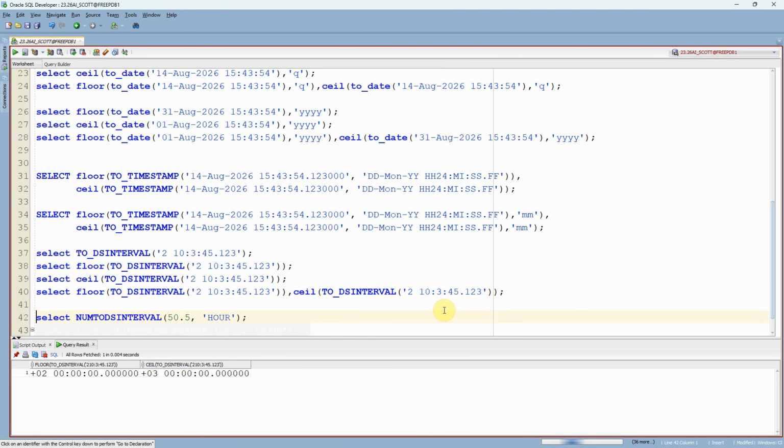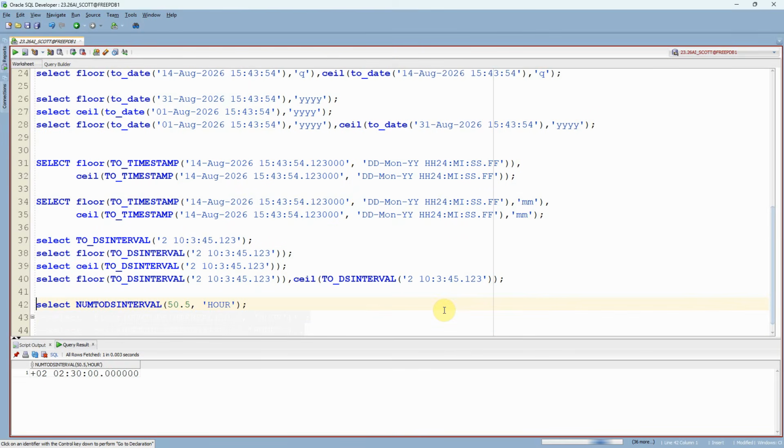Let me show you one more example. Number to day second interval. That is, in this case, what I'm trying to do is convert 50.5 hours into a day to second interval. So 50.5 hours means 48 hours will be converted into 2 days. That is 24 hours per day, right? So 48 hours will be converted into 2 days. So remaining 2.5 hours will be converted into 2 hours 30 minutes. So that is why this function returned the interval as 2 days, 2 hours, 30 minutes.